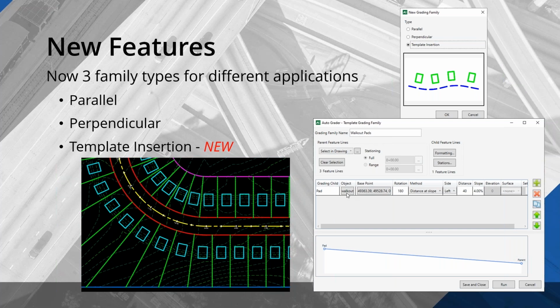You choose a template object or objects, you choose base points, and then where should that be inserted relative to that parent feature line. And then you control station values to dictate where those lots will be inserted. I'll show you how that works in detail when we jump into Civil 3D.